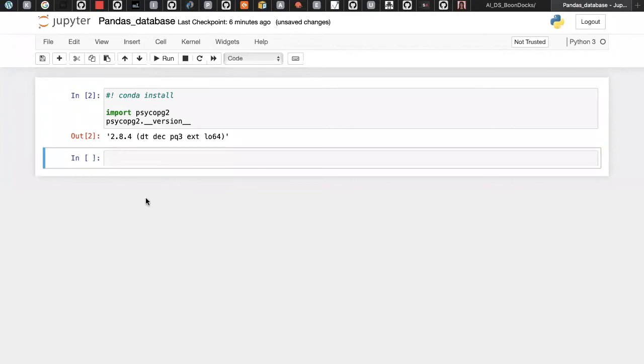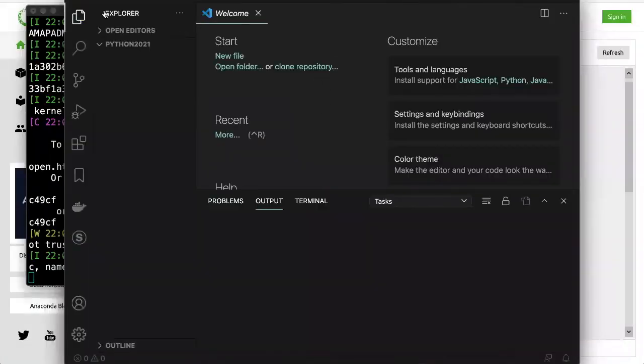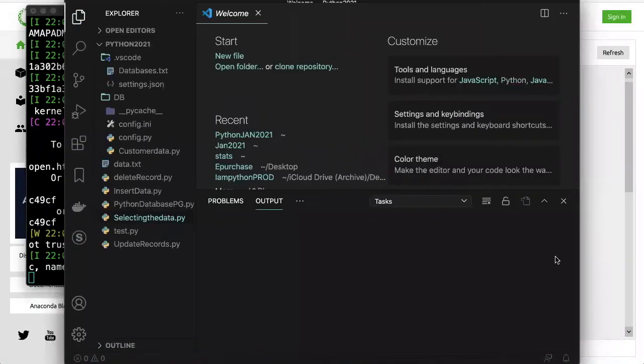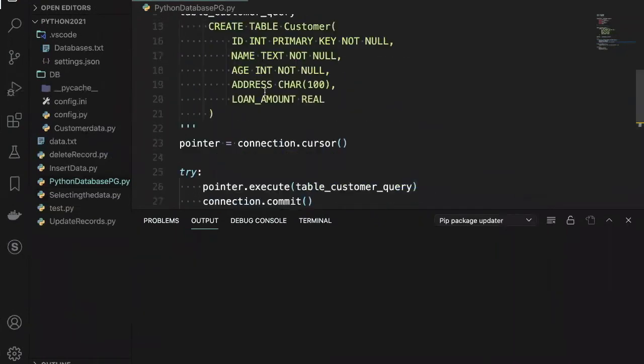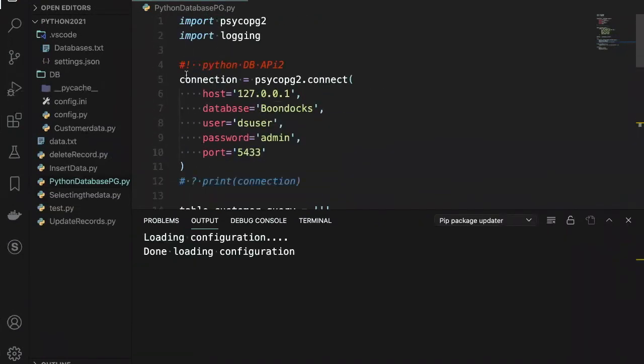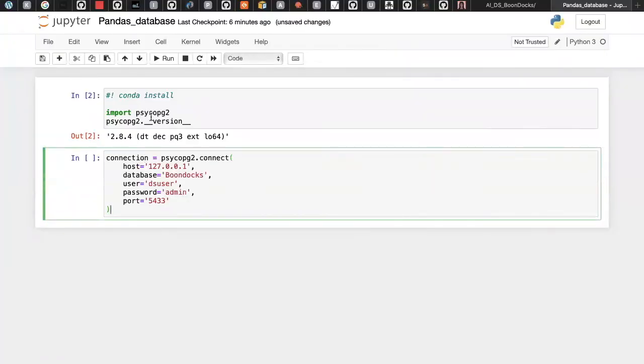We already did some steps in the previous sessions, right? This is the way we connect to the database. We already discussed these sessions on connecting to the database, so that is not our focus now. If I want to connect to the database, I can write a connection here using psycopg2 connect. We are connecting to localhost, the database name is Boondocks, the username is the data science user, DS user, and the password is admin. In my system, I'm using port number 5433. If you are not using a different port, by default it is 5432. So we already did that.